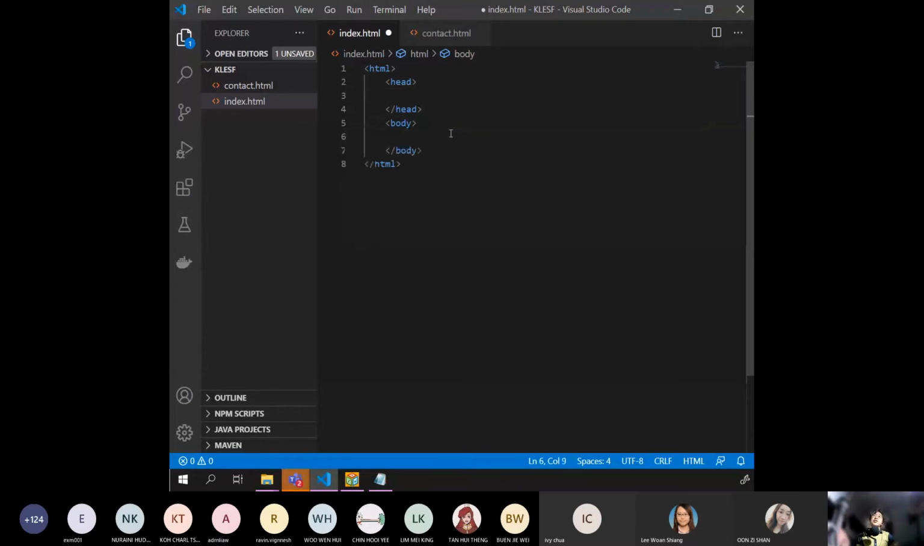And this is actually mentioning the body content, right? So at this point, we want to put a title into the head itself. We want something to be shown on our web page, so that when people click on your website, they know that it's your website.